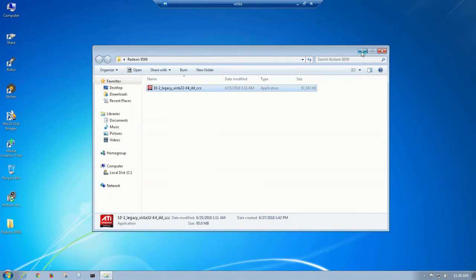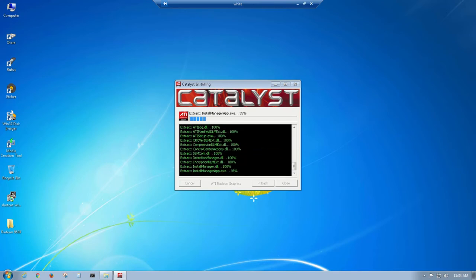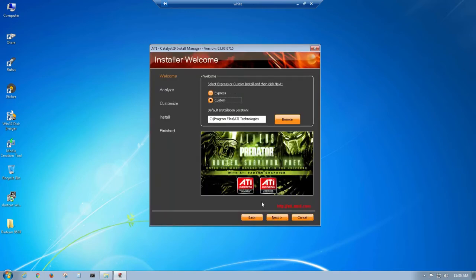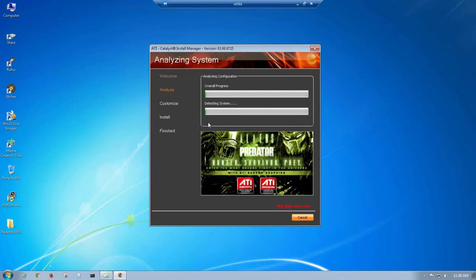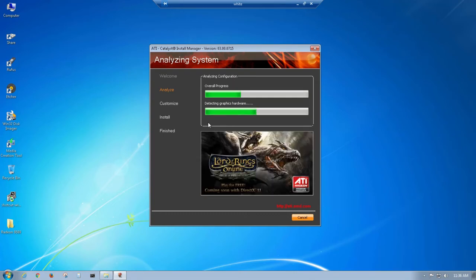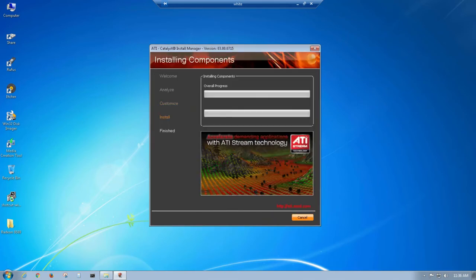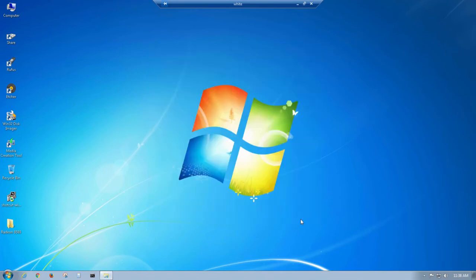Install. I'll pause the video for now. Once the installation is completed, we will resume. I'm selecting a custom install of my graphics driver because I only need to install the ATI display driver. So I'll show you in a bit. So right here, I don't need the Catalyst Control Center installed. All I need is the ATI display driver and the Microsoft Visual C++ 2005 Service Pack 1 redistributable package. So we'll begin the installation for that. The installation is completed. We'll go ahead and reboot the system.